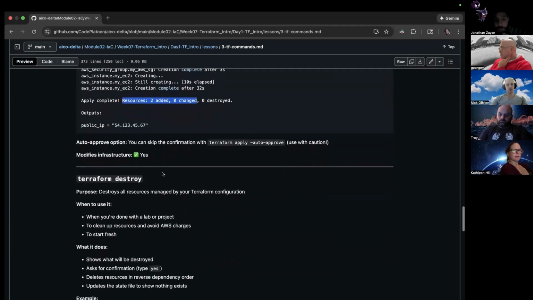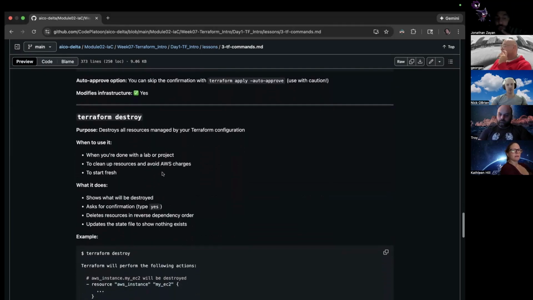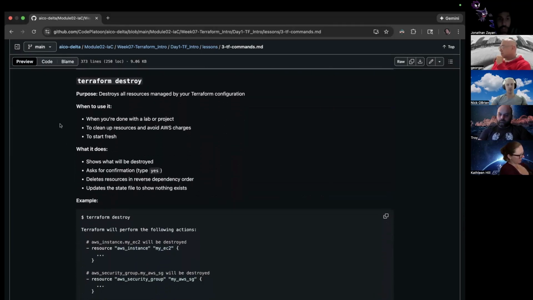And then there's one more, which is Terraform destroy. And you guys remember this. Destroys all resources managed by the Terraform config. So when to use it? When you're done with a lab or a project, to clean up resources and avoid AWS charges. Remember, they charge for everything. If you think it's not being used and consumed, if it exists, 99% chance it's incurring a cost. And then if you want to just start fresh for whatever reason.